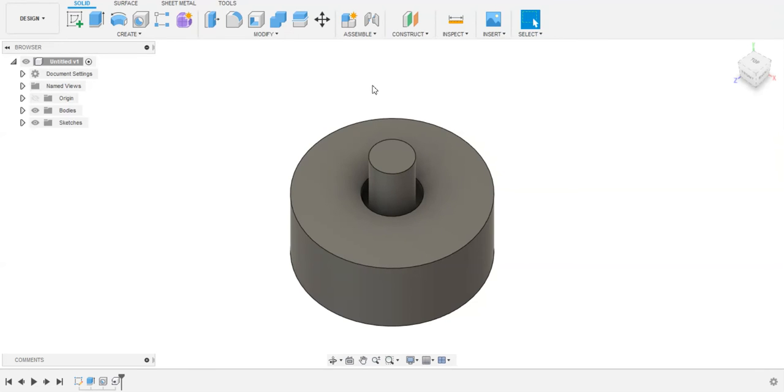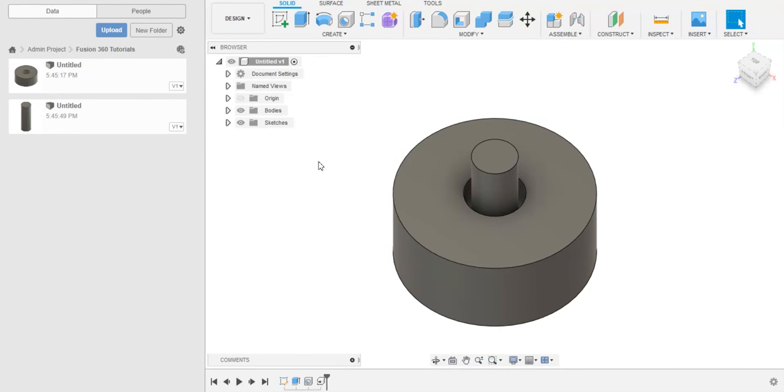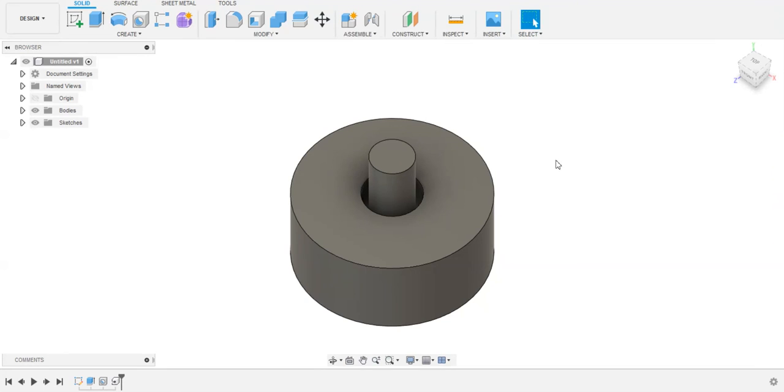So there are two options to insert a component into the scene. First is Insert Derive, and second one is drag and drop. So this is how you can import new components into the scene.